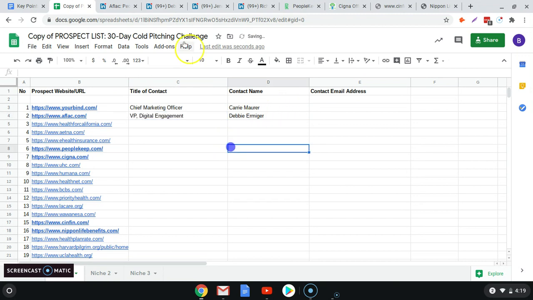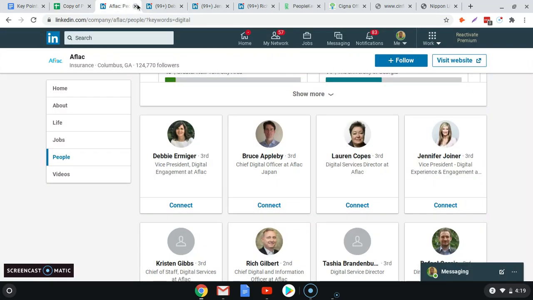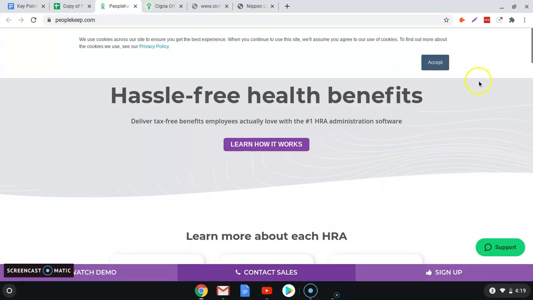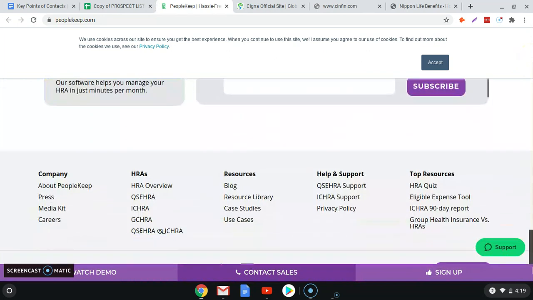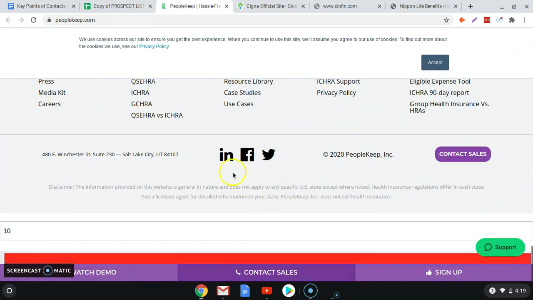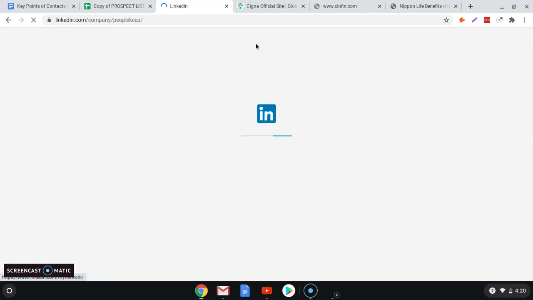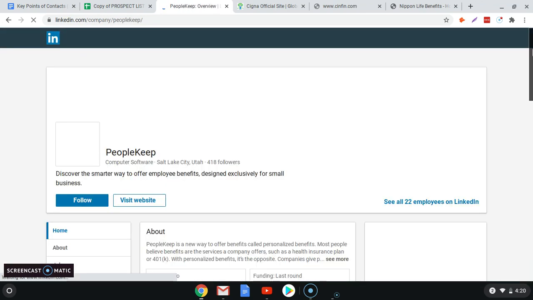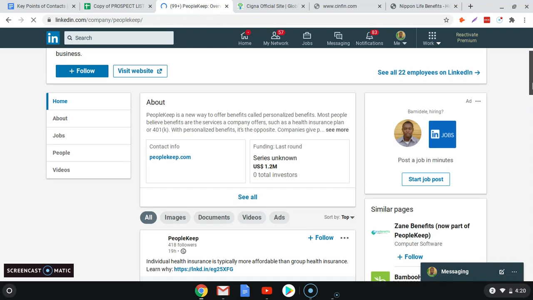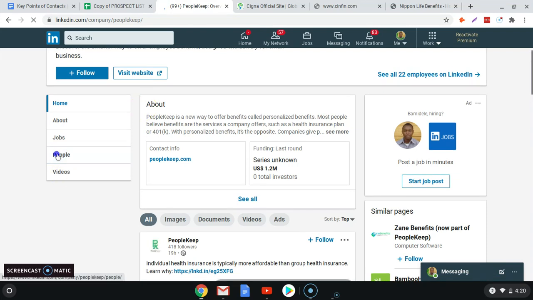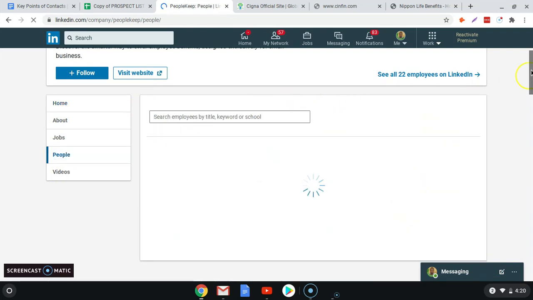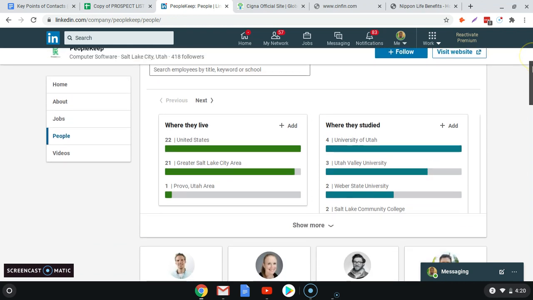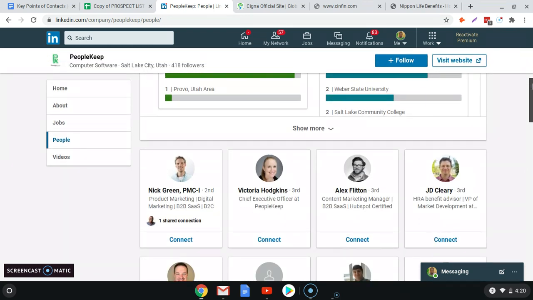Now, okay, we have PeopleKeep. We scroll down to the footer again. Sometimes it is in the header. Okay, now in the footer we have in, that's LinkedIn. So here we are on the company page. They have 22 employees. You go to people. Since the number of employees isn't much, you just have to scroll down a bit.